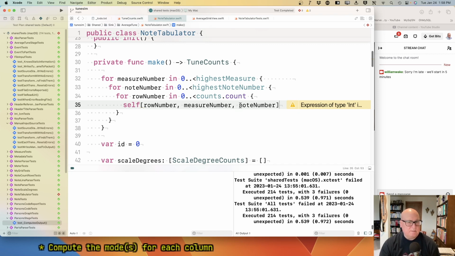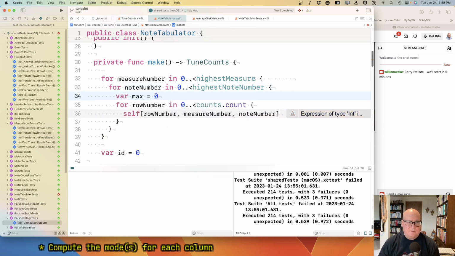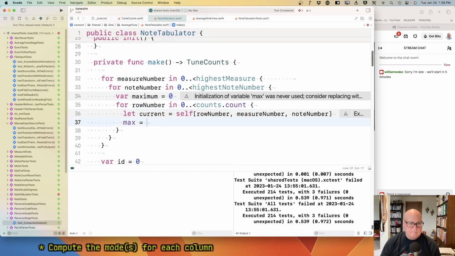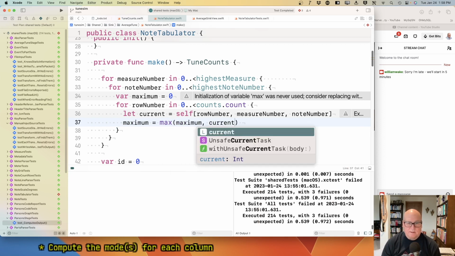There's no maximum value there. Let's do var max equals 0, since the lowest it'll be is 0. All right, and then let current equal that. Okay, so get the value. And then max equals the max of maximum and current.